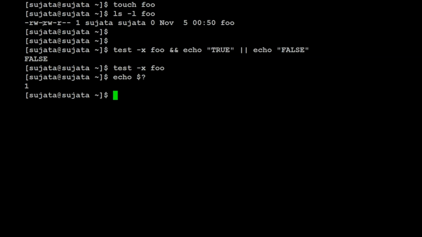Using the NOT operator now. Test ! -x foo. Now it should be read like test if foo does not have the execute permission. This is a true statement. Let us check the error status. Echo $?. It is 0. Thus the AND operator must work now. Let us use it in the main code.